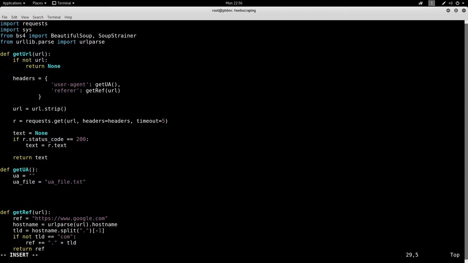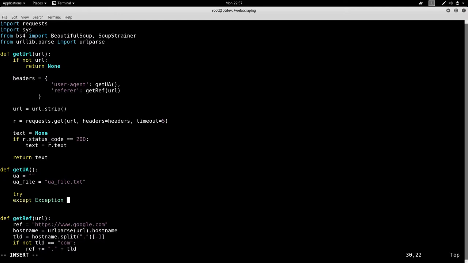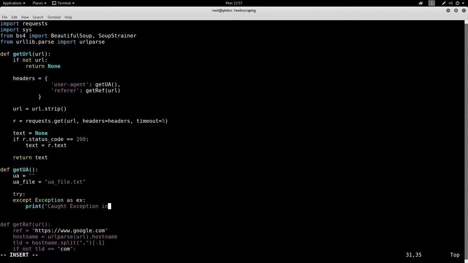So let's go ahead and open and read in that file. Well, let's do a try except. I'm lazy, I'm just going to do a general exception there. Paste that in there. And print down called exception in get UA there. That's straightforward enough. And let's just print out the string of the exception. That'll be fine for now.